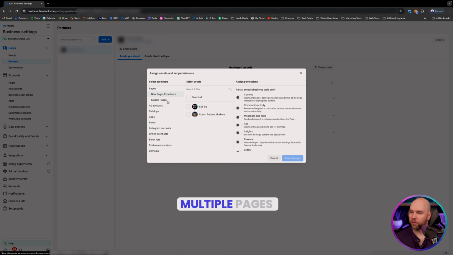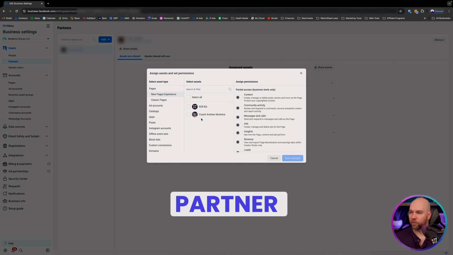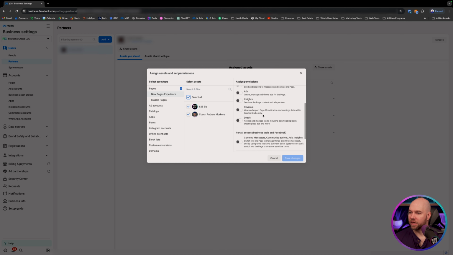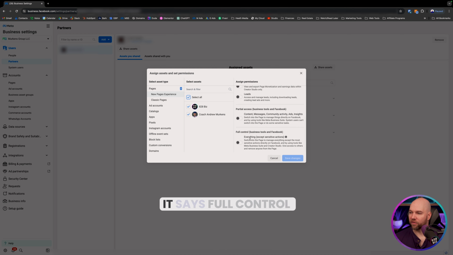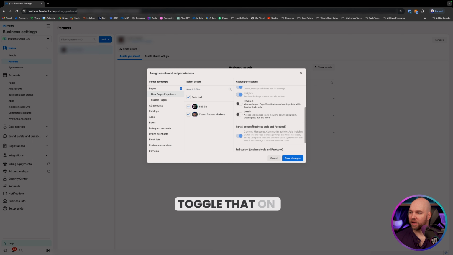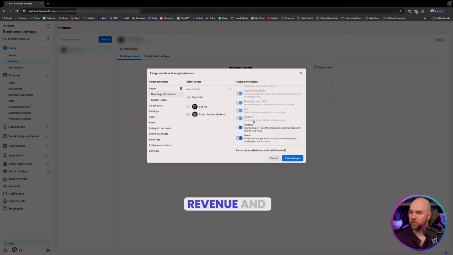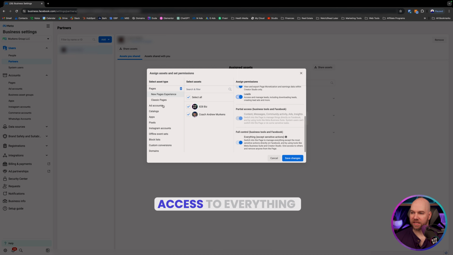Now, if you have multiple pages, they'll show up here. If you are one of our clients, we just ask that you give us access to everything. This can always be adjusted or tweaked at any point. Your particular marketing partner will let you know what they need access to. But for our clients, we click select all. That's all your pages. And then we scroll down here to the bottom where it says full control, toggle that on. We also want to come back up here, make sure we've got access to revenue and leads. That gives us access to everything.